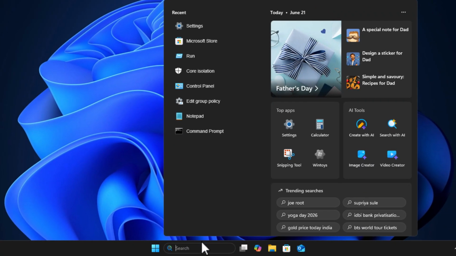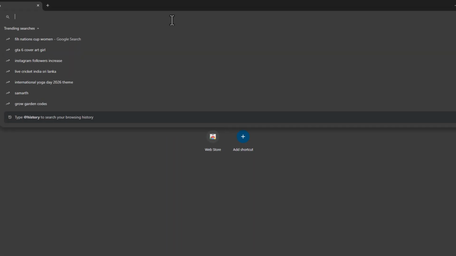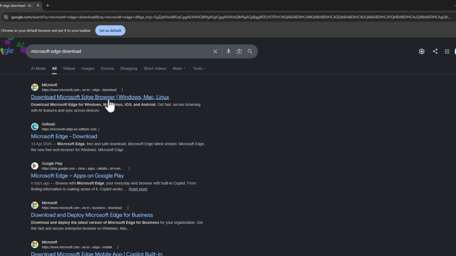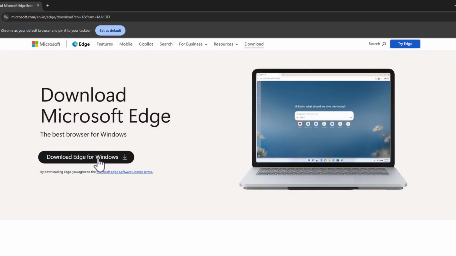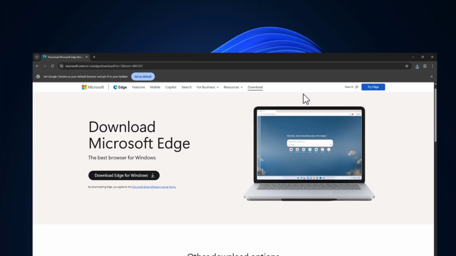And if you want to install it back, just search Google Chrome and type Microsoft Edge download. Select the first official site, then select the download Edge for Windows option. Once the download is done, click on the setup and install Microsoft Edge.